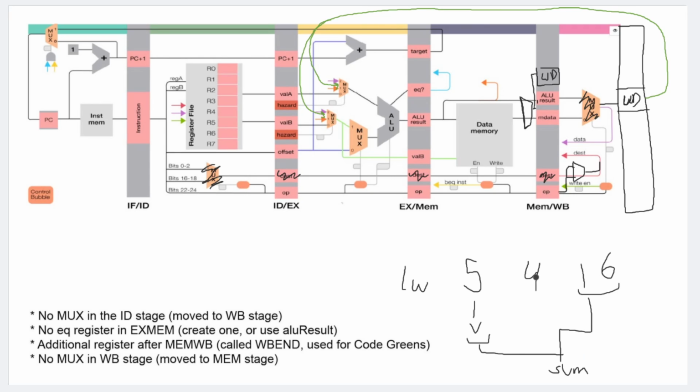So for add and nor, you would just use the value of B, but for LW and SW, you need to use the offset. Does that make sense? Yeah, that makes a lot more sense now. Okay, cool. I guess one last question I had.